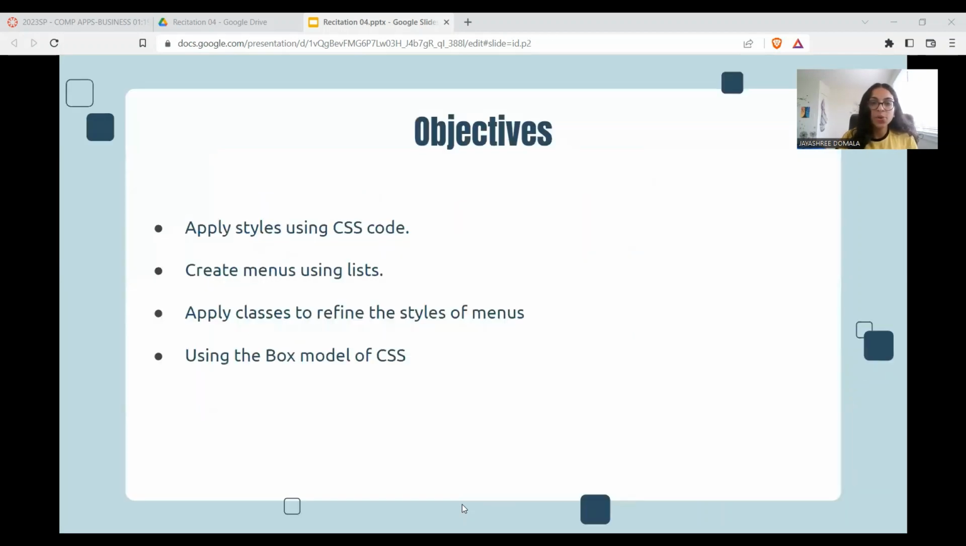So today, the goal of the recitation is to practice the following: apply styles using CSS code, create menus using lists, then apply classes to refine the styles of menus, and finally using the box model of CSS.